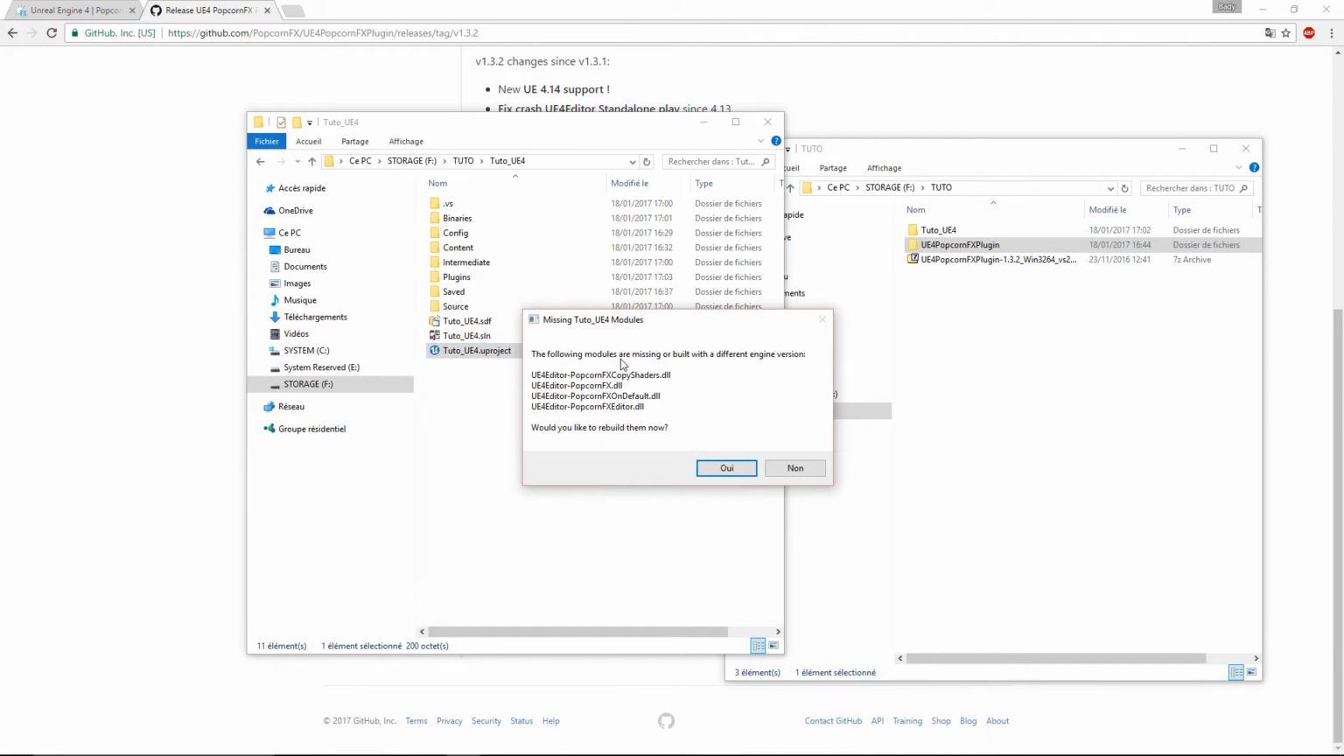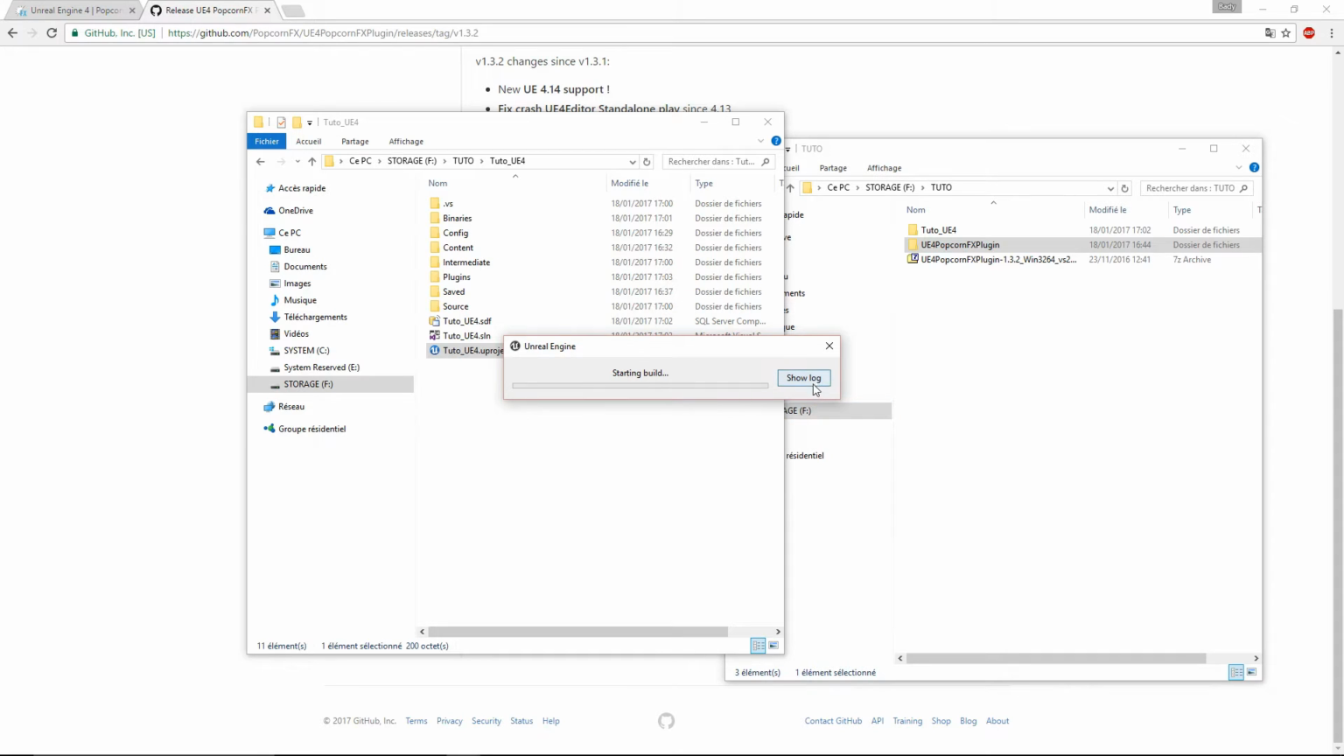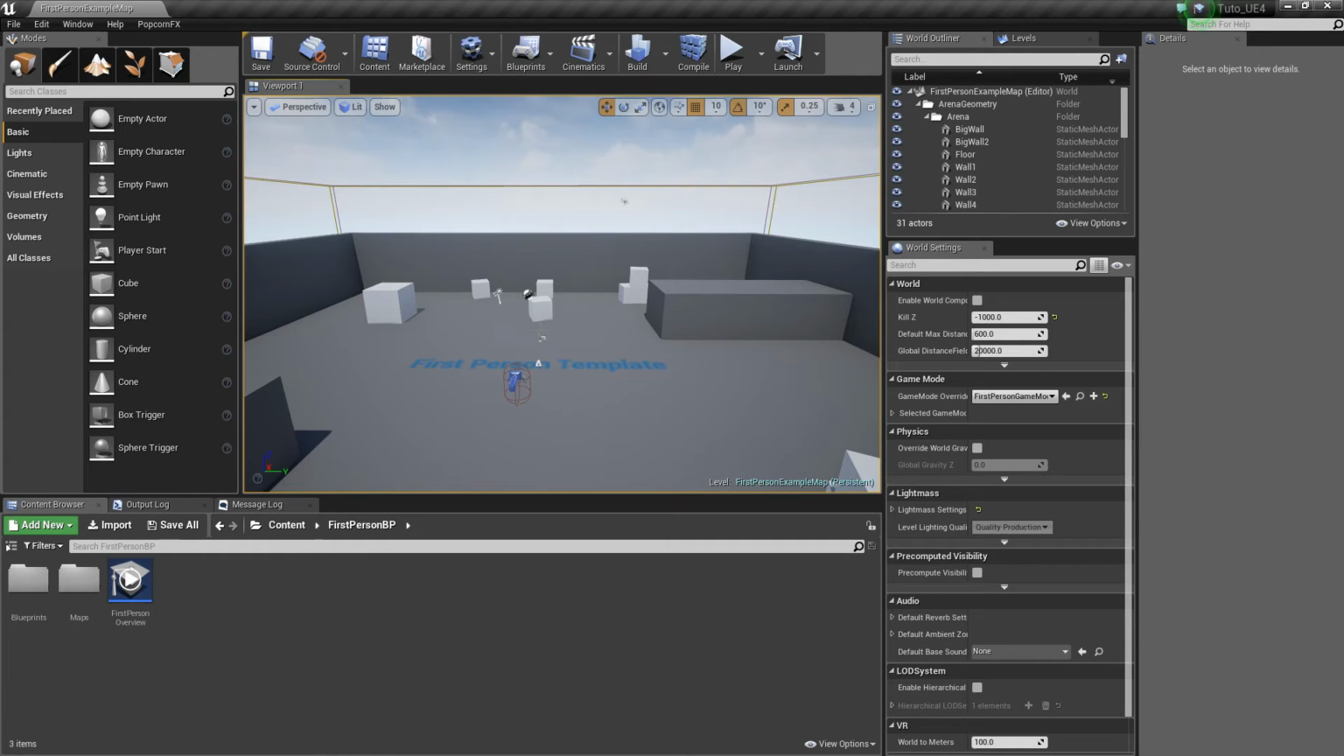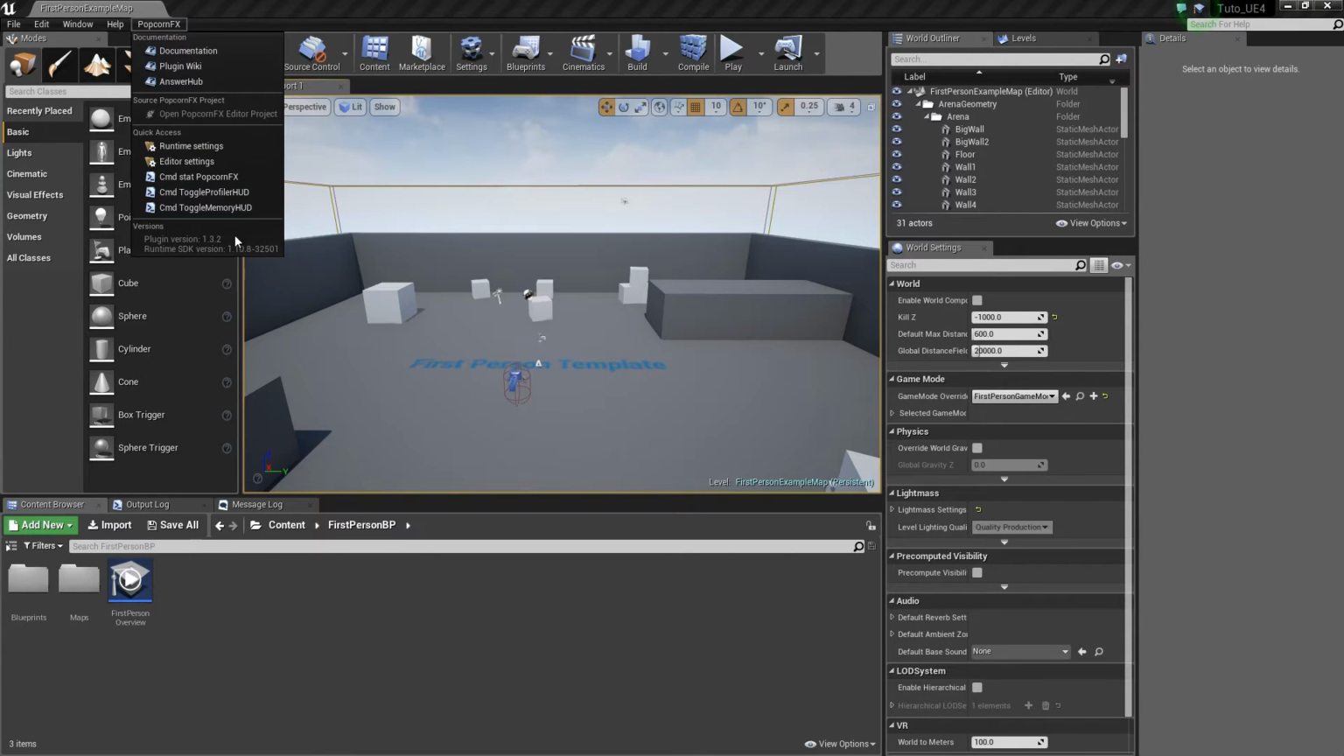A dialog box will show up asking us if we want to rebuild some modules. We definitely want that, so we'll click on Yes. Fast forwarding. After rebuilding the project, we can now see a new PopcornFX menu in the top. If we click on it, we can verify the installed plugin version and its compatible SDK version.